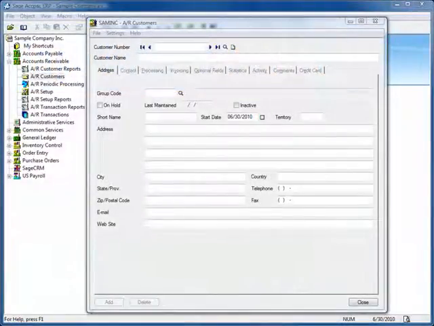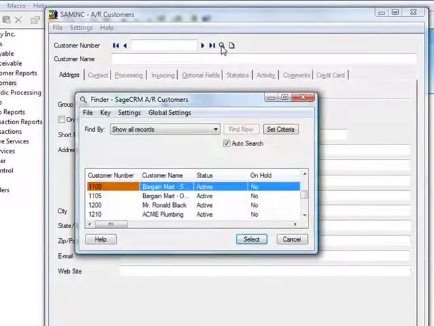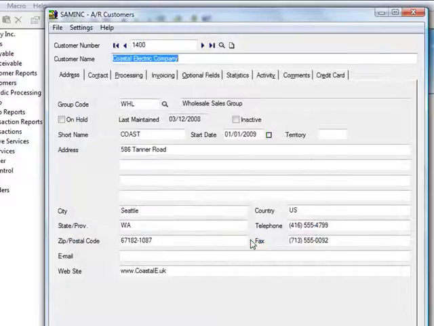We'll use the AR customer form as our example, and specifically the customer number field. To look up a customer, we'll click the Finder icon. Alternatively, you can hit the F5 key. The default setting shows all customers in our database. You can scroll through the list and either double-click on a line or hit the Select button to choose a customer.